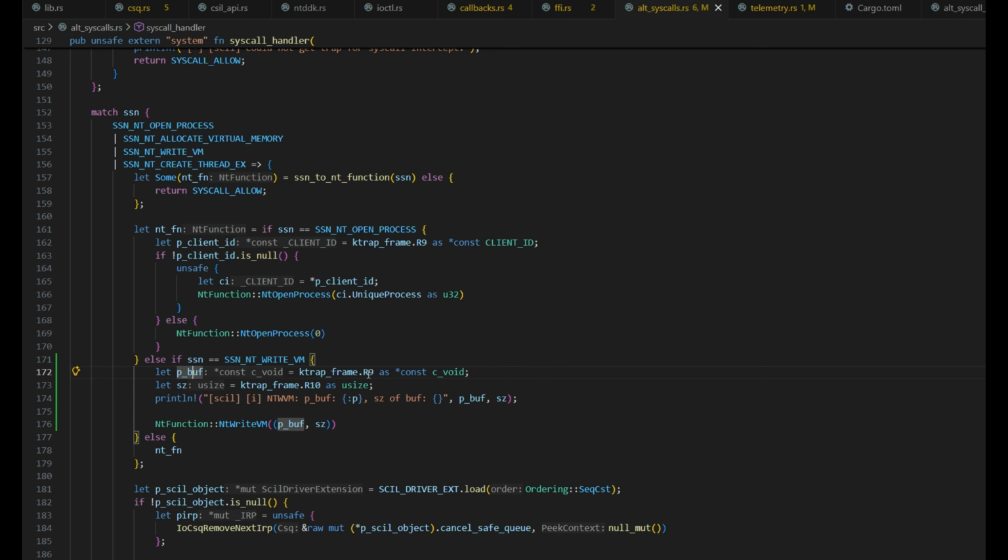So the pointer to the buffer is R9. Oh, shoot. I know what I've done. That was supposed to be R8 and that was supposed to be R9. My mistake, guys. So let's quickly rebuild the driver. That will take a second. The user mode app and the test malware binary are fine to remain as is.